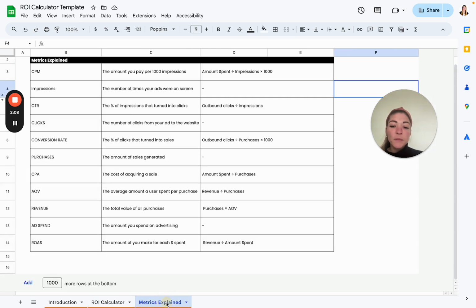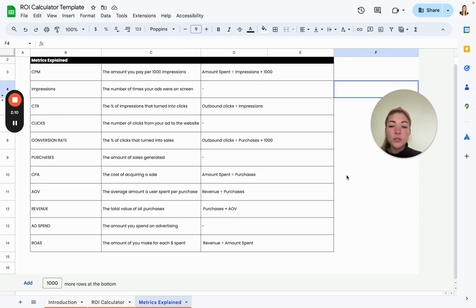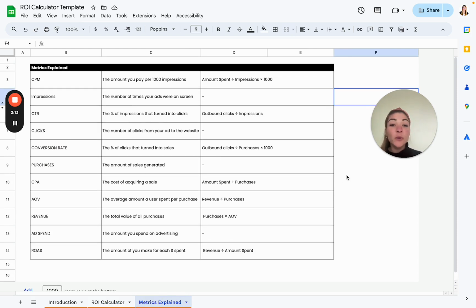We've also included a metrics explained section, just to refresh on the metrics that we are using. You can go and have a look at this in case you get a bit lost throughout. We have defined everything here for you. Cost per thousand impressions is your CPM, the amount that you pay per thousand impressions. Impressions is the number of times your ads were on screen. Click-through rate refers to the percentage of impressions that actually turn into clicks. Naturally, we want that as high as possible because this speaks to the relevance of your ads.